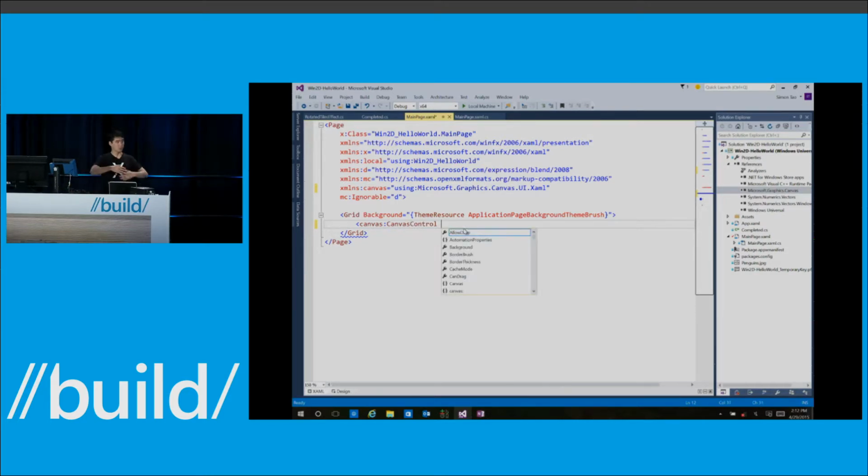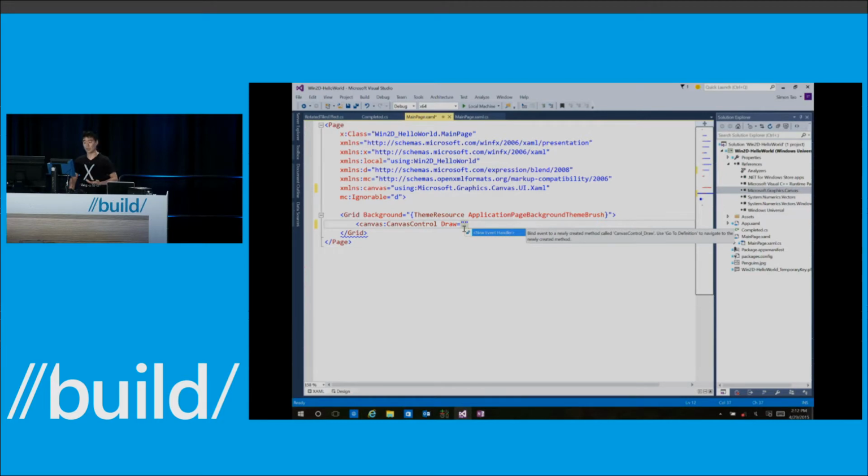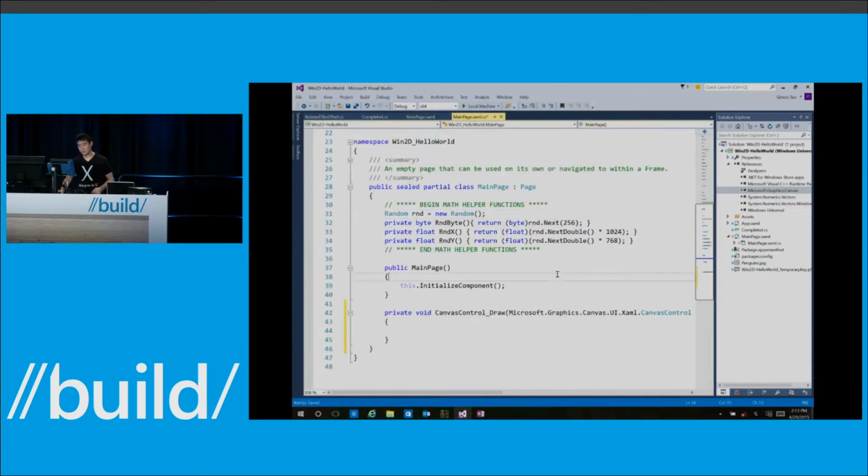The canvas control is where you draw all your content, obviously. Canvas control provides us with an event called draw. And it will raise this event whenever your application needs to redraw its content. So this includes things like resizing the window or maybe the user's manipulated some content on the screen. And I'll let it auto-insert the handler. Close that out. Great. So if we go to our code behind, you can see it's added the signature for the method for the event handler.